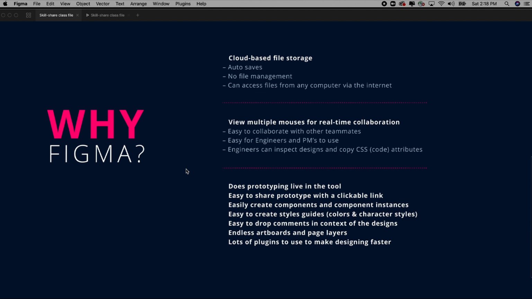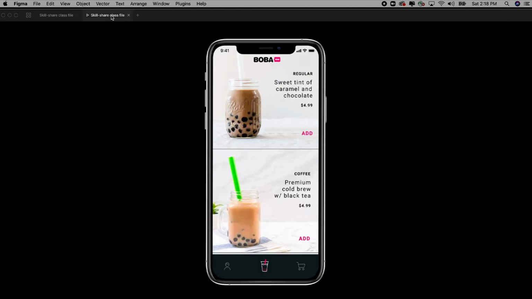It also has endless artboard space and page layout, and it has lots of plugins that you can use to make designing faster. All right, so that's a little bit about why Figma. Let's go take a tour of the application that we're going to learn in this class.